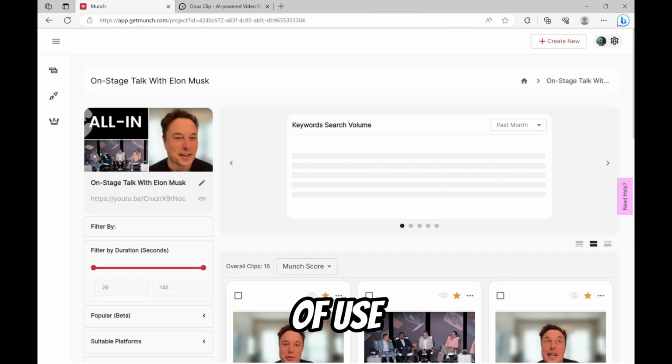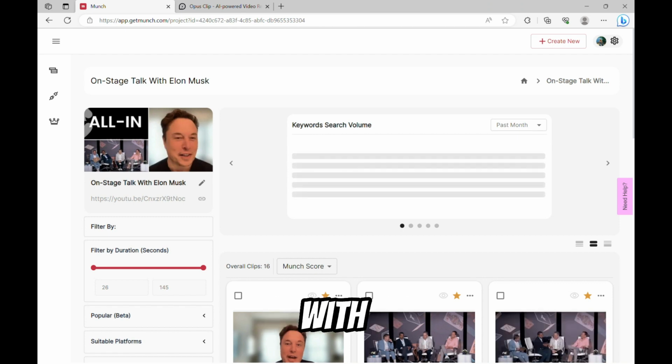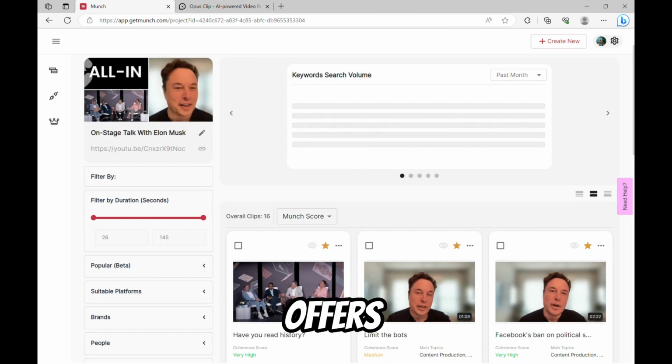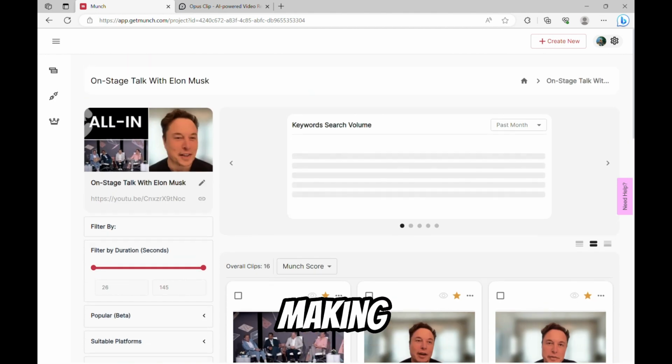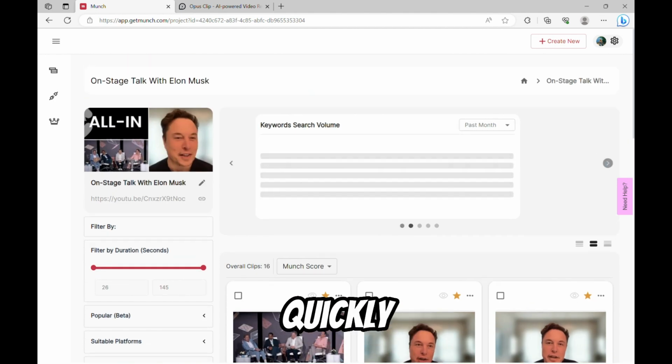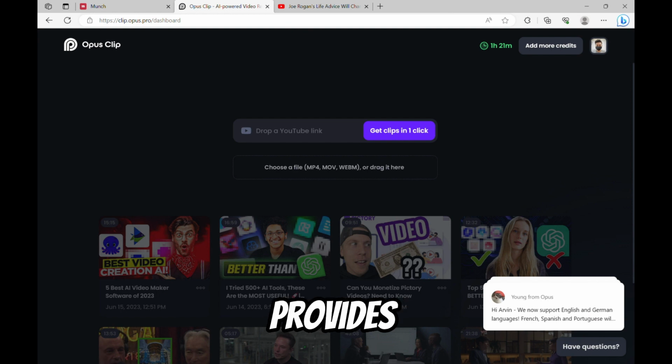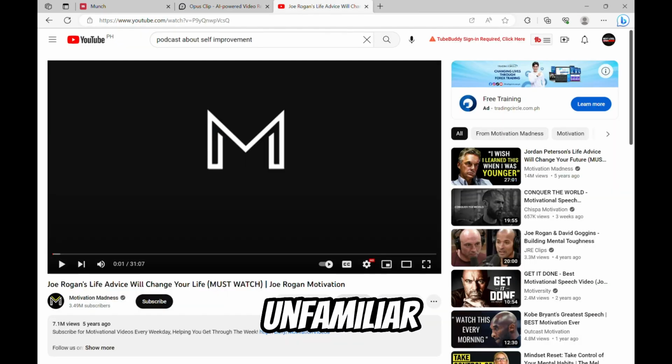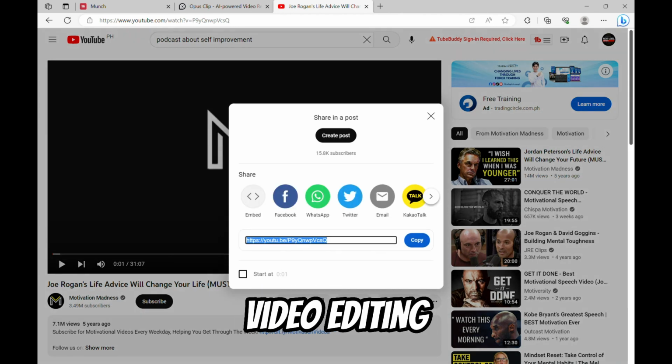1. Ease of use. Munch AI is designed with simplicity in mind. Munch AI offers a user-friendly interface, making it easy for beginners to get started quickly. Meanwhile, Opus Pro provides powerful editing capabilities. It might have a steeper learning curve for those unfamiliar with professional video editing software.